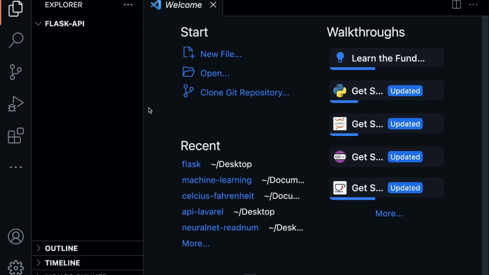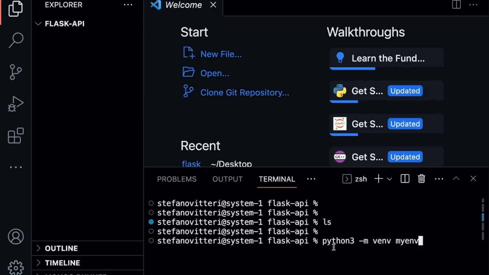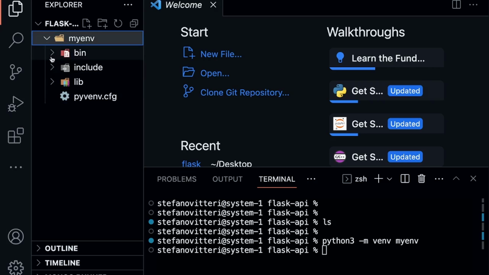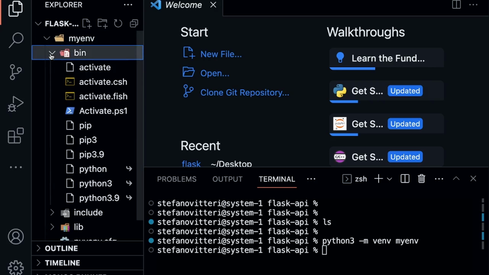So here we are, and the first thing I'm going to do is create a virtual environment. So let me go ahead and open the terminal. When you're in the terminal, go ahead and type this command, python3 -m venv, and the name of the folder of your virtual environment. So I'm just going to type myenv. And as you see, once I click enter, you get this folder in your file tree, which has a bin folder, which has the virtual environment.